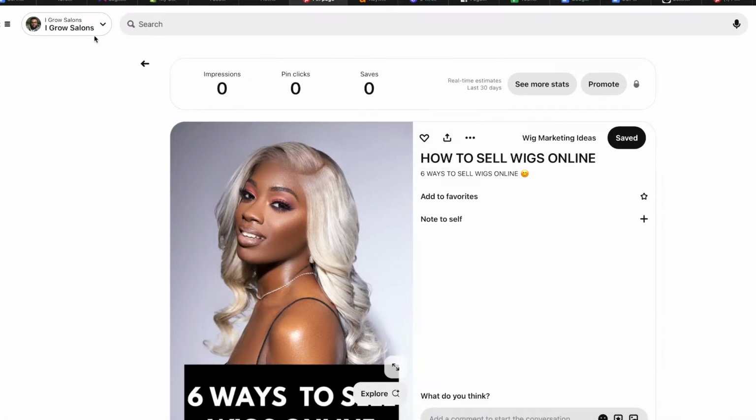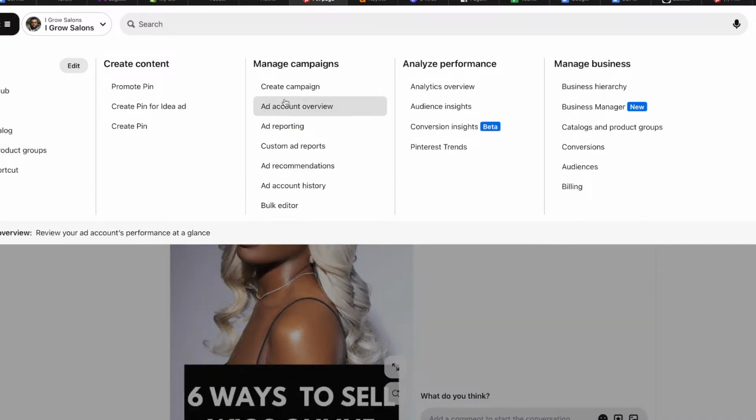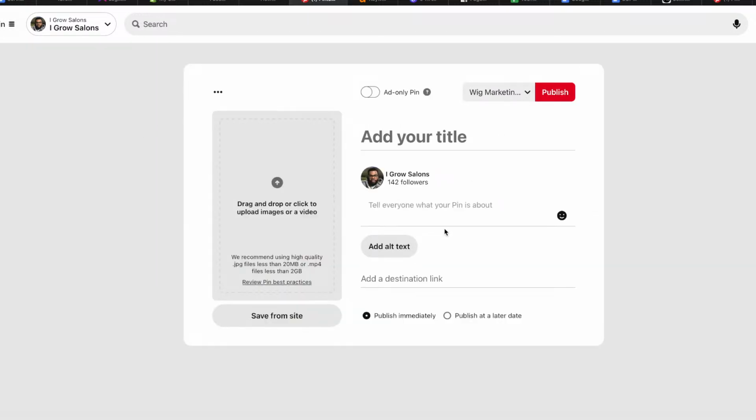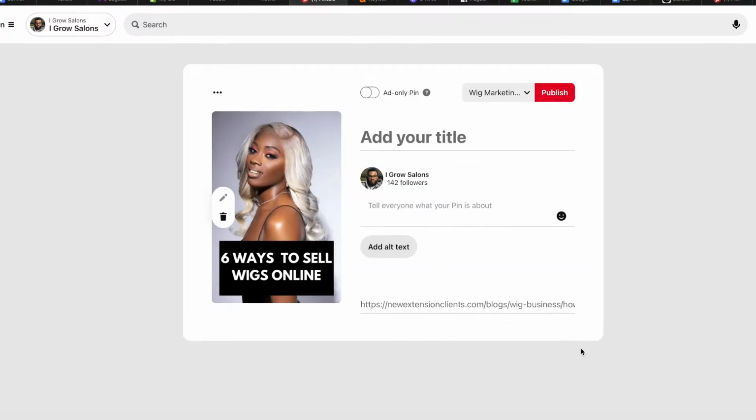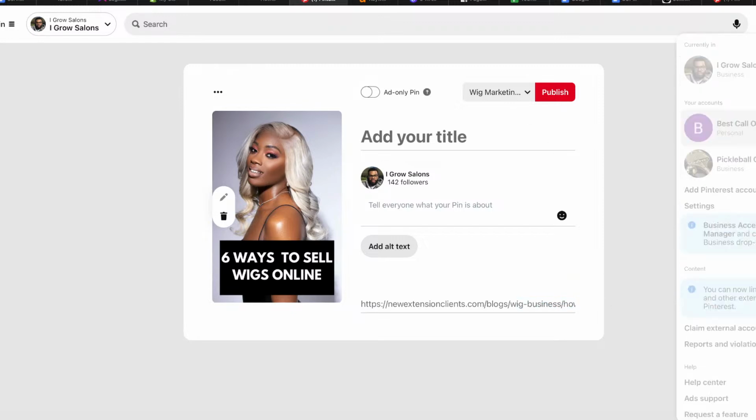Okay, hold on. It doesn't look like this links correctly. Let me see. Create pin. Yeah, I think I see the issue. Well, no. So it looks like when we're clicking on the pin, it's not trying to take us to the URL. Let me check something.